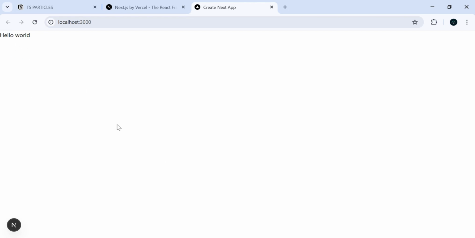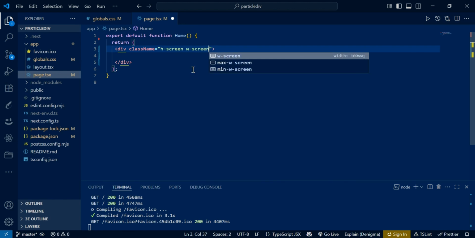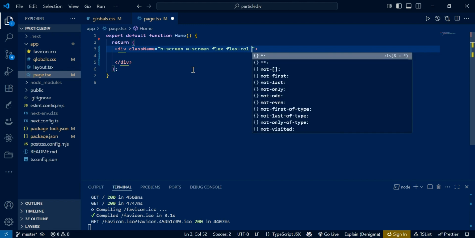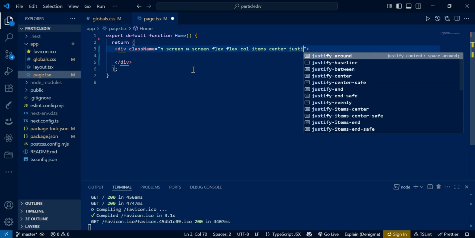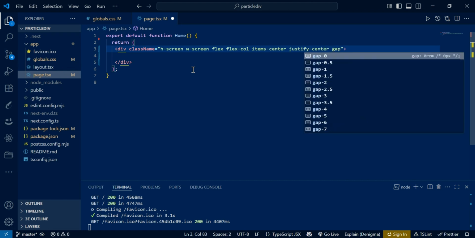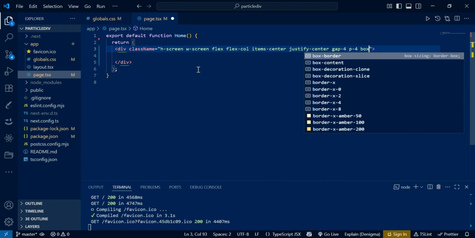Now we will implement tsParticles inside a div in our Next.js project. So let's go to the project. Here first I will create two divs, so let's create them one by one. Here we need to type h-screen, w-screen, flex-col, items-center, and then justify-center, and then gap-4, p-4, and box-border.